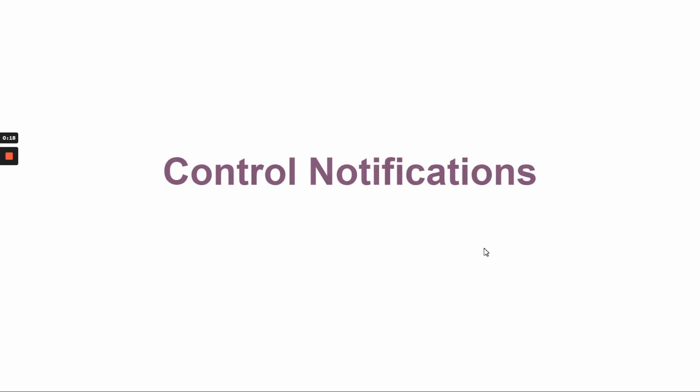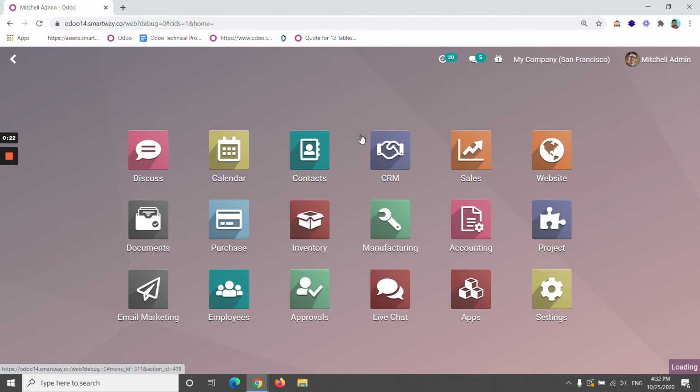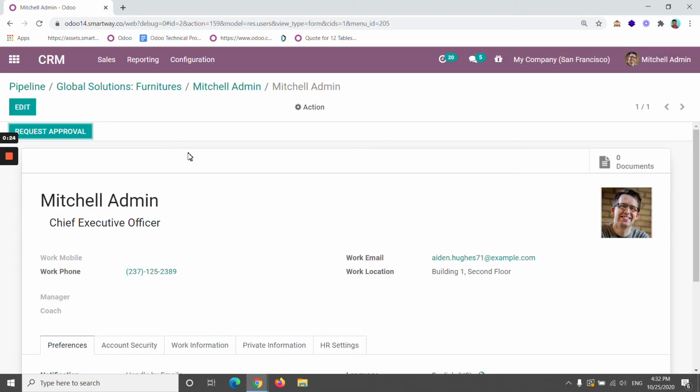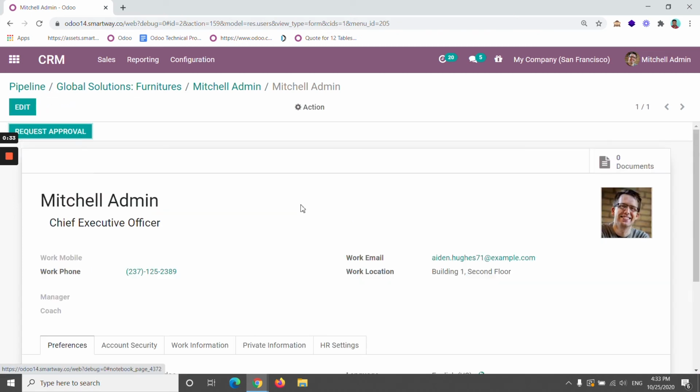To see how this works, I am going to edit my profile preferences and select one of the two options available. In this example, I am going to handle my notifications internally in Odoo and save. In this way, whenever I receive a notification, it will be inside the system.